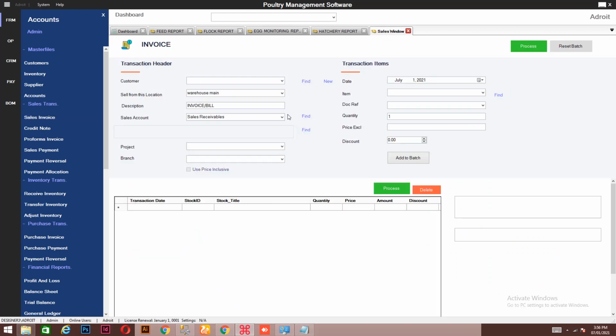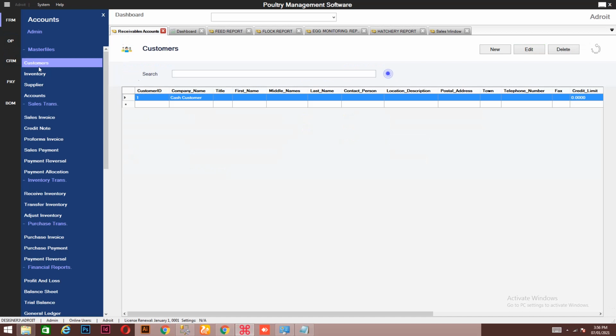invoice. That's the POS you can use to sell some of the eggs that you have, when you want to sell them to your customers. You can also use the customers section to enter or register the customers that you provide your poultry feed to, or that you provide eggs to, the ones that come in to buy the eggs from you.